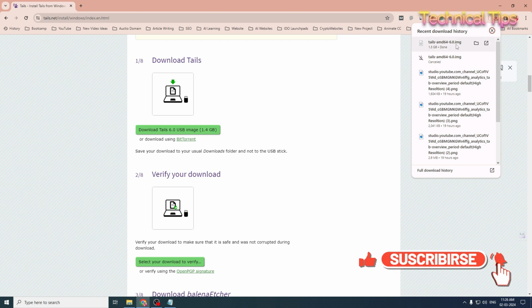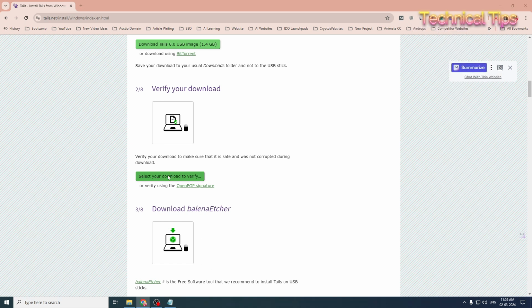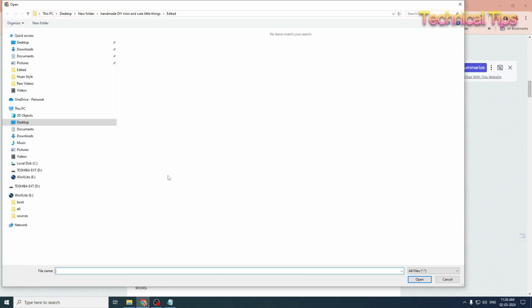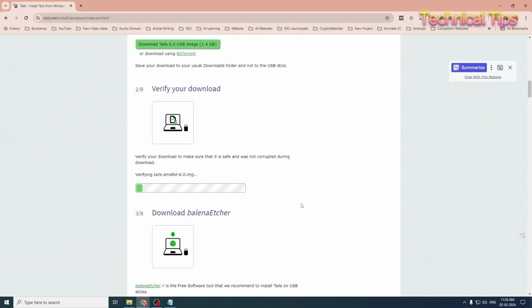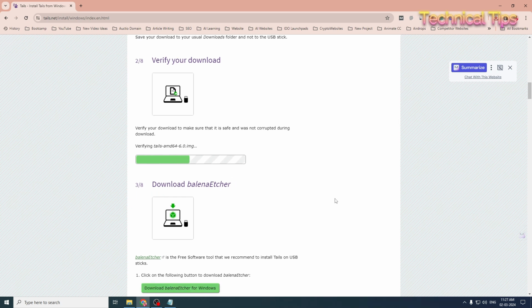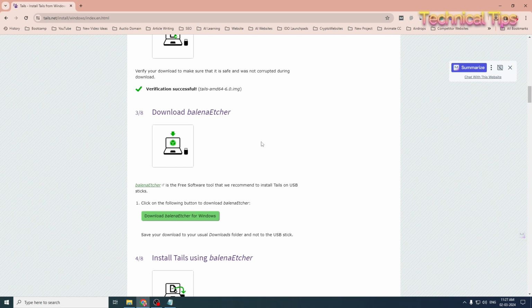Okay, so the download has been completed. Now we will verify it by clicking this button. Select your download to verify. Now, as soon as you click that button, you will see this window where you will have to locate your file. So that is in our download folder. We'll click on download. This is the file. So just click open. So basically they will check if it is safe and it was not corrupted during download. Okay, the verification is successful, and that's all we'll be doing on this website.